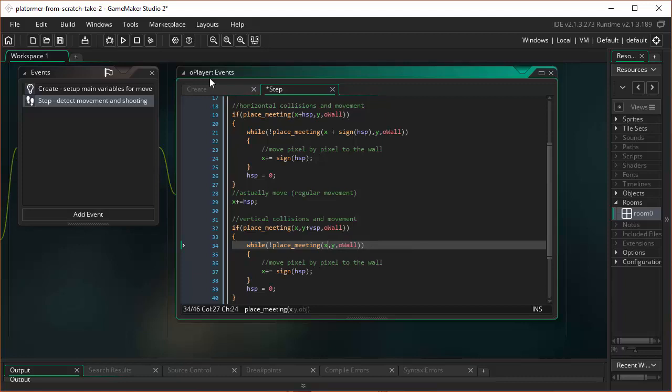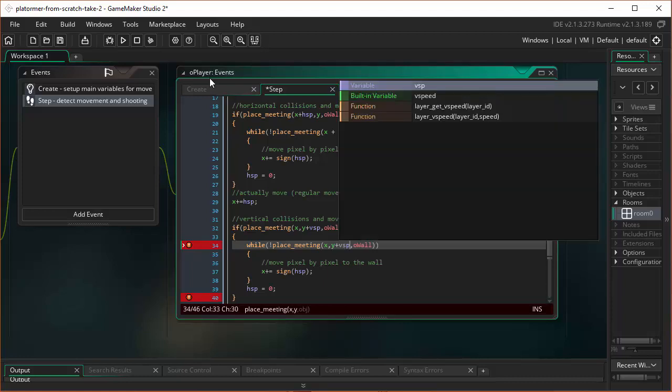So we can say, while we are not touching, our current position on the x, and then in terms of the y, we want to take y plus, and then what are we going to do? Well, one way to do this would just be to say y plus VSP, okay? But that's assuming that VSP is positive, and it's possible that our vertical speed could be negative. For example, if you jump while the player is moving up in the air, their vertical speed is going to be a negative number. So we don't want to do that.